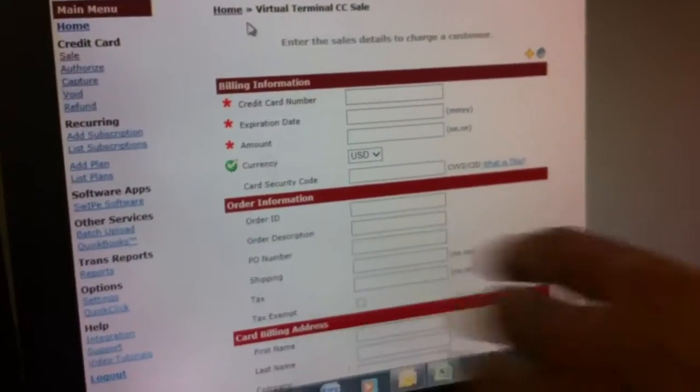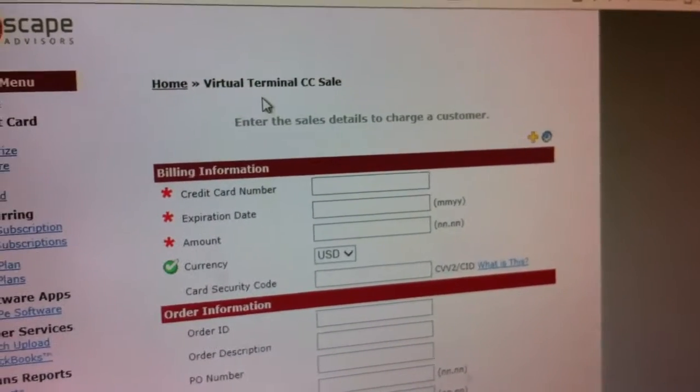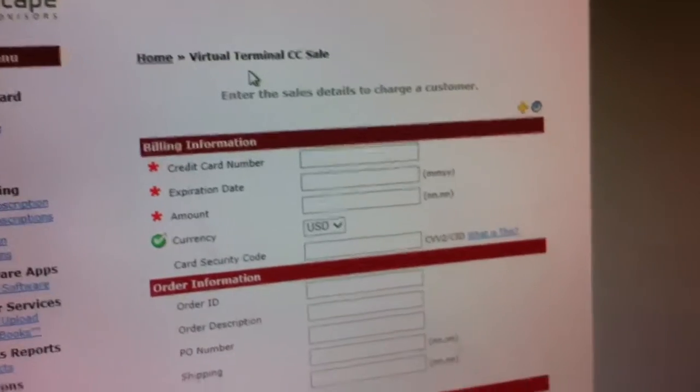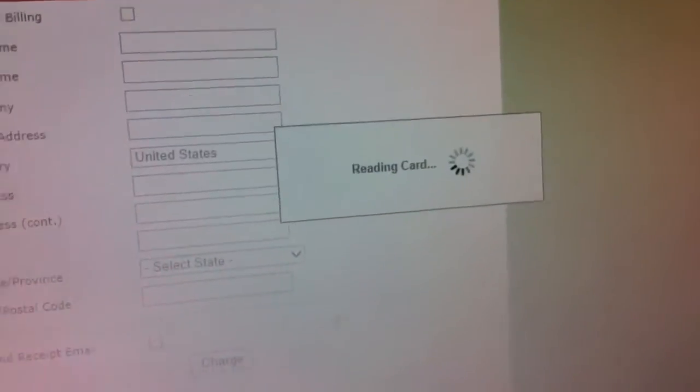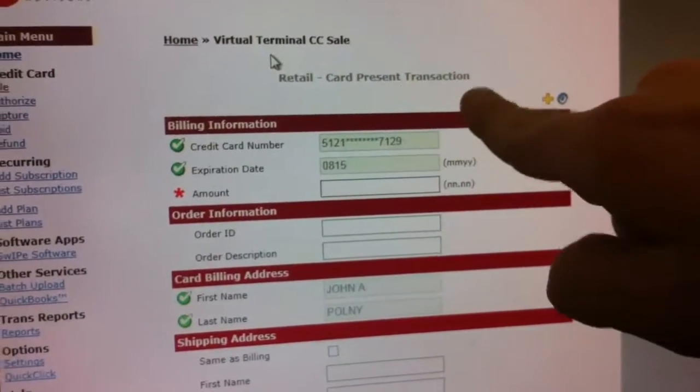Once you've gotten to the sale page, which is this right here, it will say Virtual Terminal CC Sale. That's where you want to be to ring up a charge. At that point in time, you're simply going to go ahead and swipe your card in the card reader. And it will bring you to this next one, which is your card present transaction.